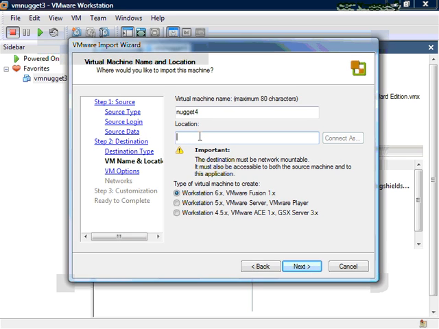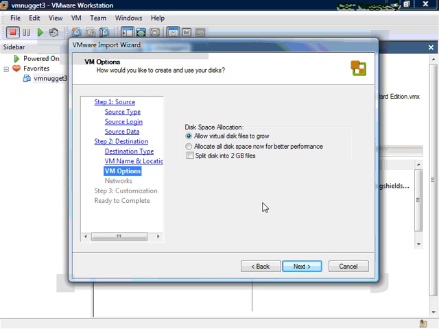All right, so I need to create a location that has some disk space on it. I don't have any Nugget machines that actually have disk space available, but I do have one here on the root of C that has available space. So I click Next. It checks the availability of the destination, and then I get the option, just like before: do I want the virtual disk files to grow as they need to, or do I want to allocate all that disk space now? Normally I'd want to do it for better performance, but because it takes a while for that to happen, I'm just going to choose to allow the virtual disk files to grow.